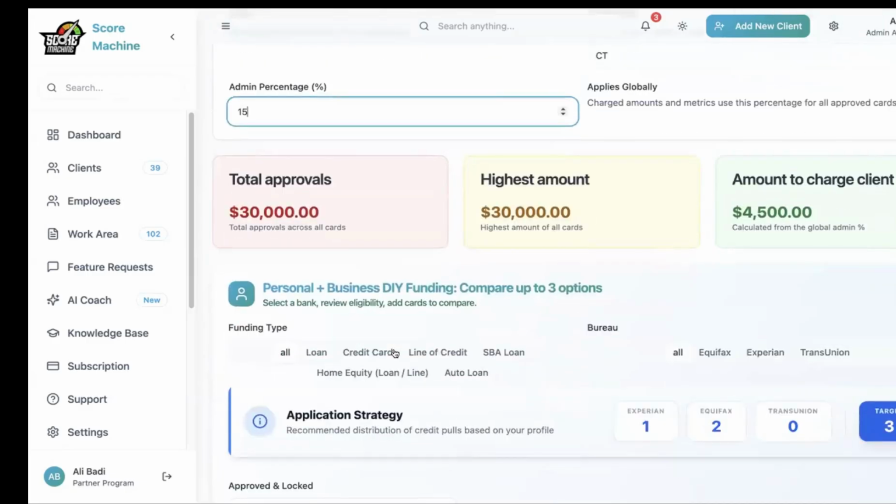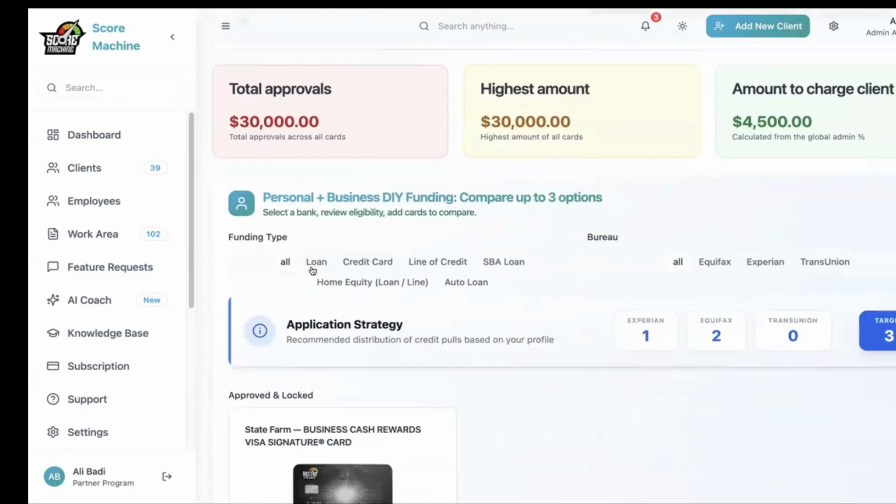All right. Now we also have the different funding types. So we have loans, credit cards, line of credit, SBA loans, home equity loans, auto loans. So if you're only interested in one, two, or three of the options, or if you're still interested in all, you'll keep all selected. We also have the bureaus. If you have a stronger bureau that you only want to review for, you can select that here as well. As a default, all is selected. But if you only want banks that pull from Equifax because your Equifax credit report is a stronger report, you go ahead and click on Equifax, Experian, TransUnion, whichever you prefer to utilize.